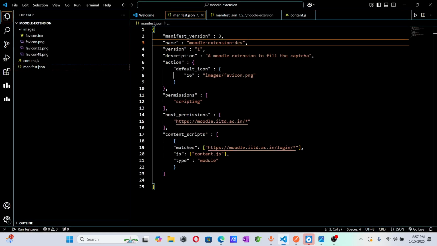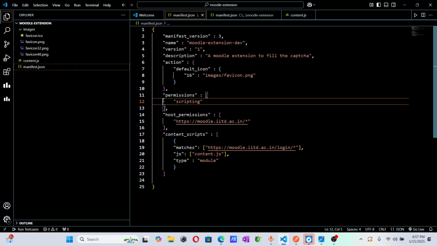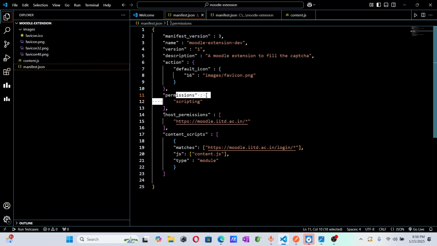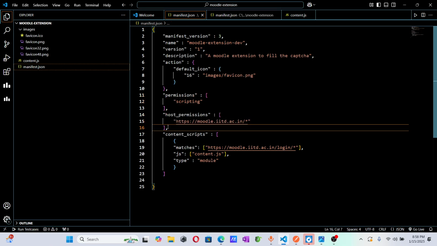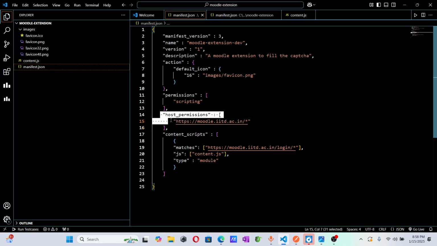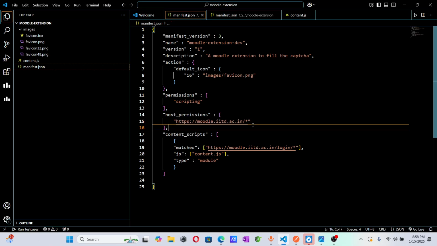So that is what it is. That is what the permissions are for. And the host permission is like, where do you want it to work? I mean, on which host you want it to work. I understood it like that. So it only works on this website. It's to not give it a lot of freedom, I would say.